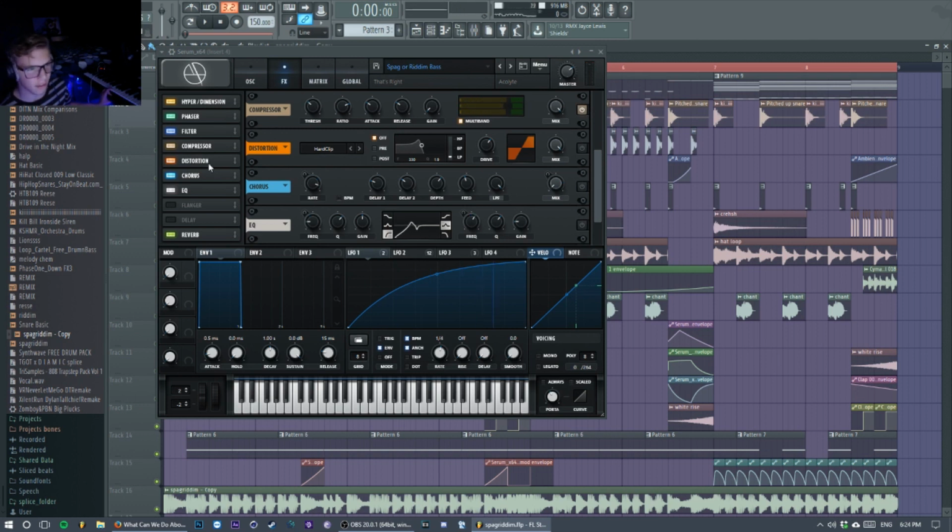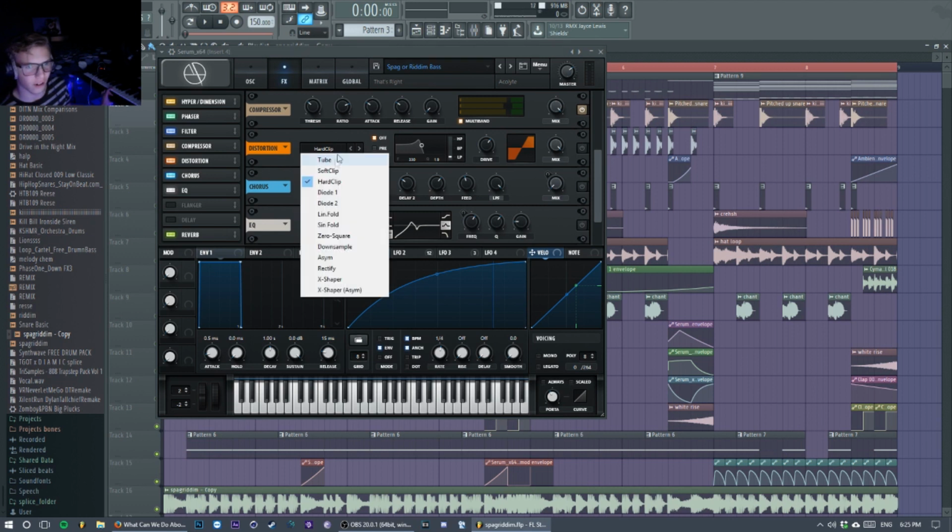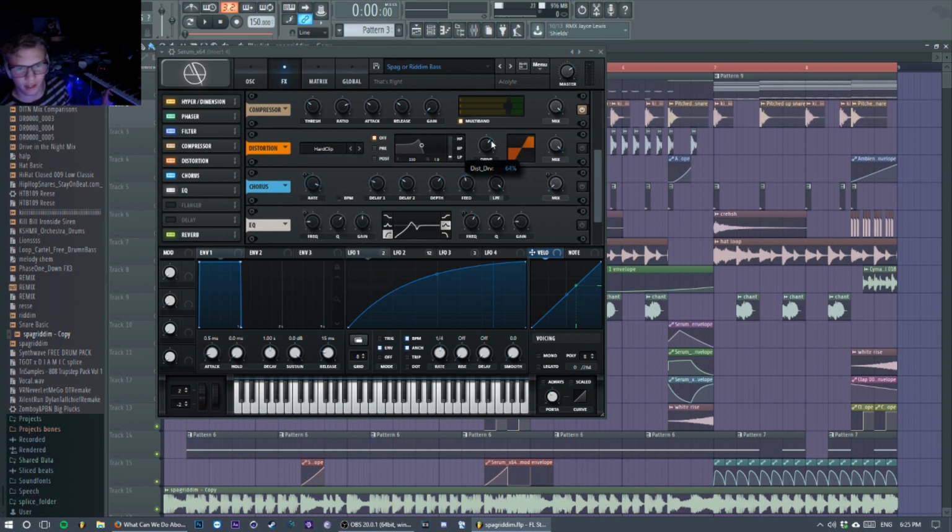Nice. So this time I put the distortion after the compression. I just found that works better. I've heard people say a lot that you want the distortion before the compression, which is true in a lot of cases, but if it sounds better after, then why not? They're not going to be able to tell. So you've got a hard clip here, and drive is at 64%, and it sounds like this.